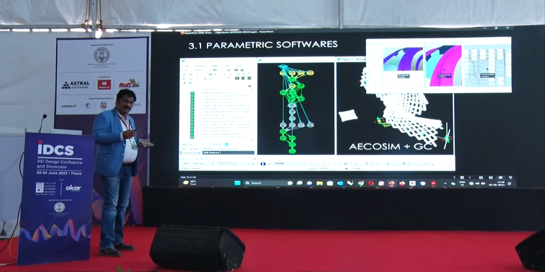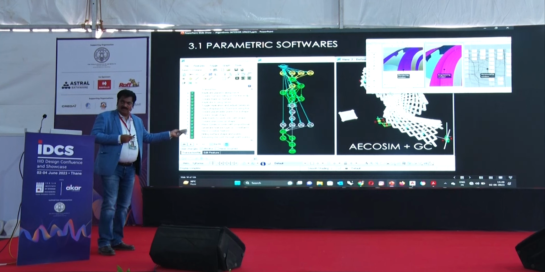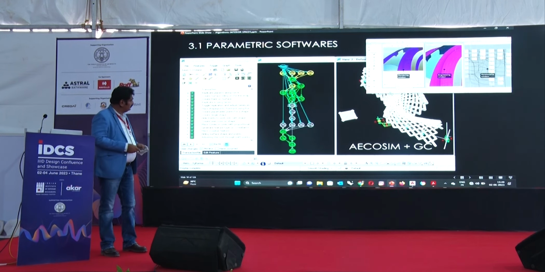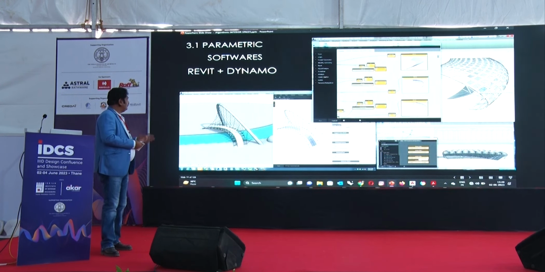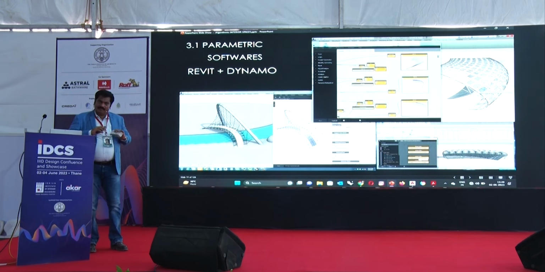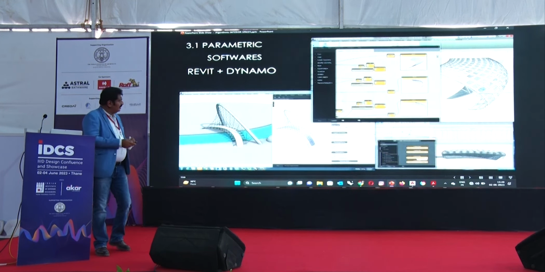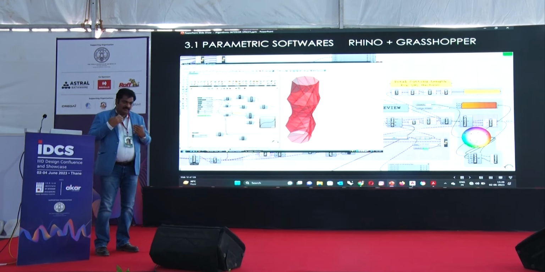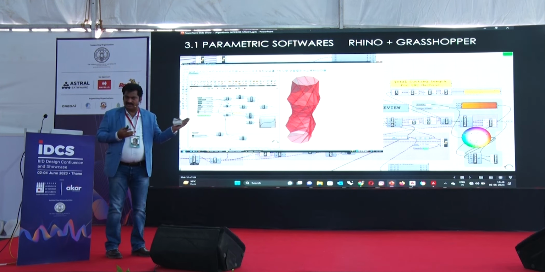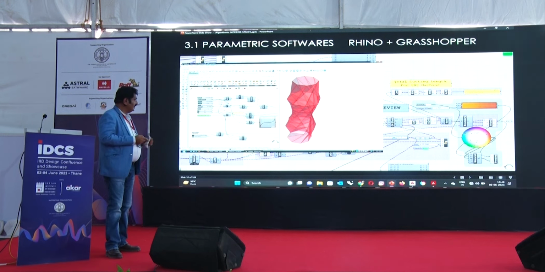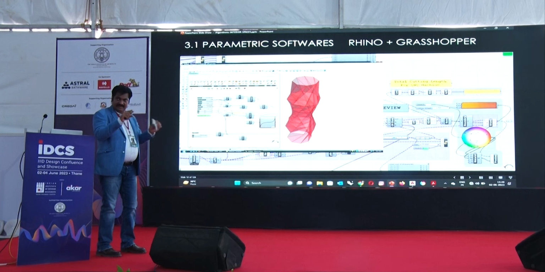So the basic three software which we explored: one was the generative component by Bentley. Then one more software we know, Dynamo and Revit. But I found them a little amateur kind of. The software which I know the most for parametric is of course Rhino and Grasshopper. The combination is fantastic.